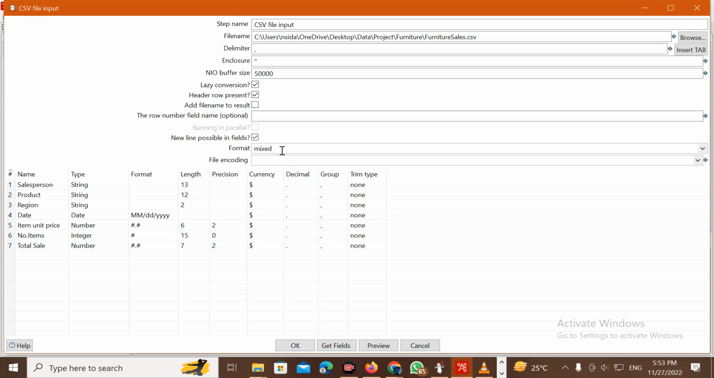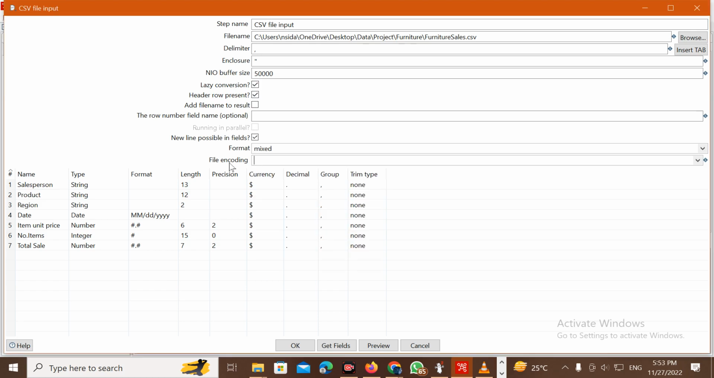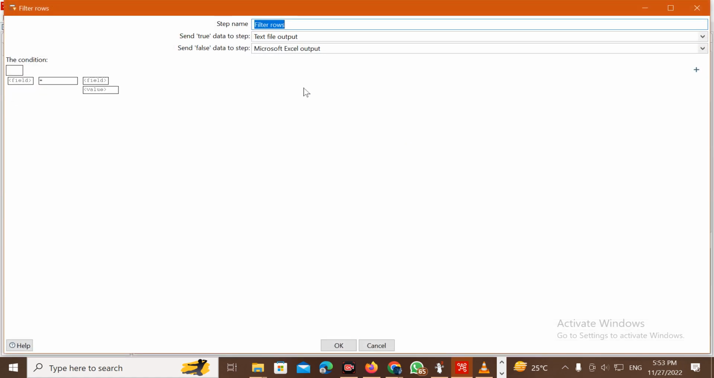We already talked about the encoding, the format, and the file encoding. And these are the encodings, UTF, or here is IBM format, GBK, CESU, and Big5 for different kinds of data formats. The currency is also loaded automatically. In case this was financial data, let's go and click on OK. Now we want to filter the rows.